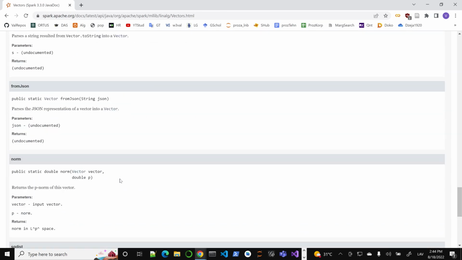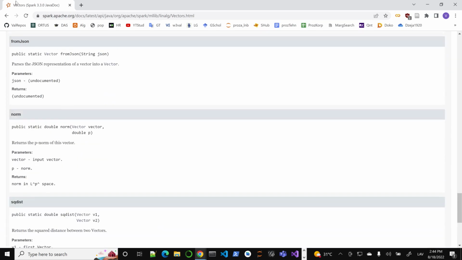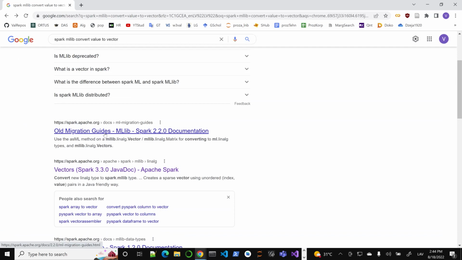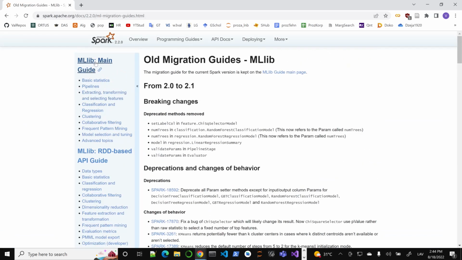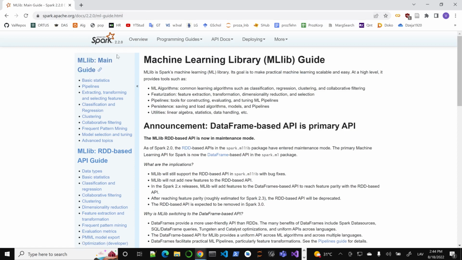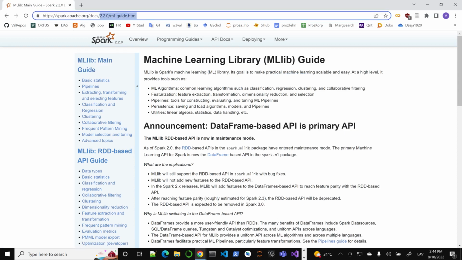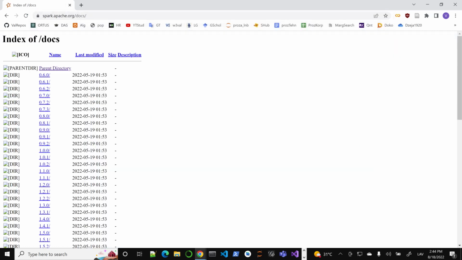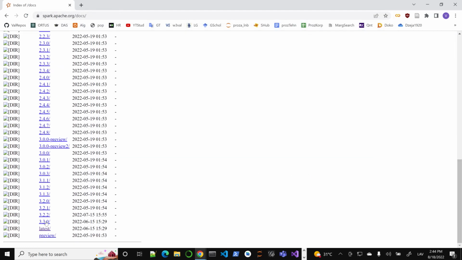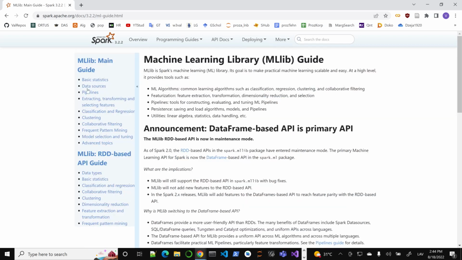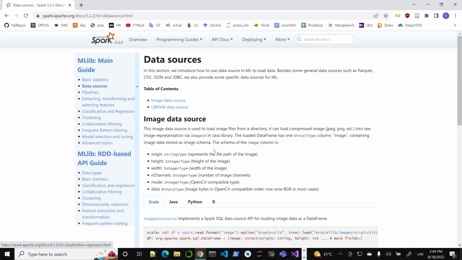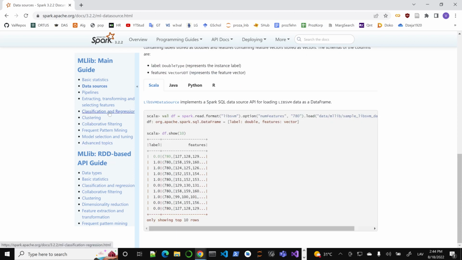There's no documentation here. Can we do it with SQL? I would like to do it with SQL. Main guide. This is a new one. No, we want the old new one. No, that's old Spark. We'll do 3.2. Oh, look at all this documentation we're going to do here. Okay, Spark overview, API, MLlib, and loading data sources. And we want the vectors.